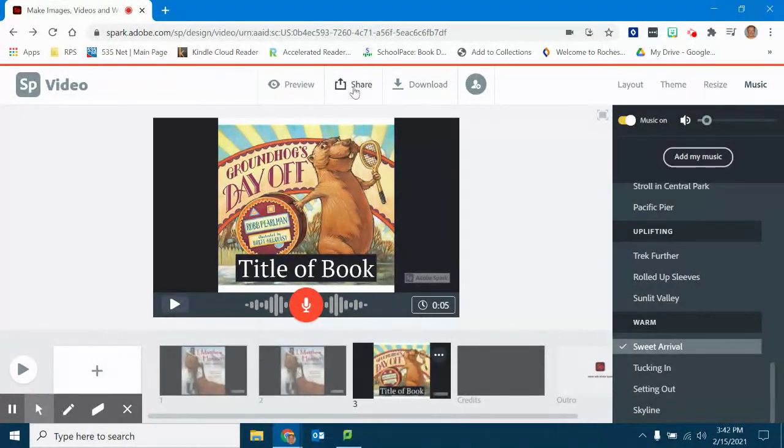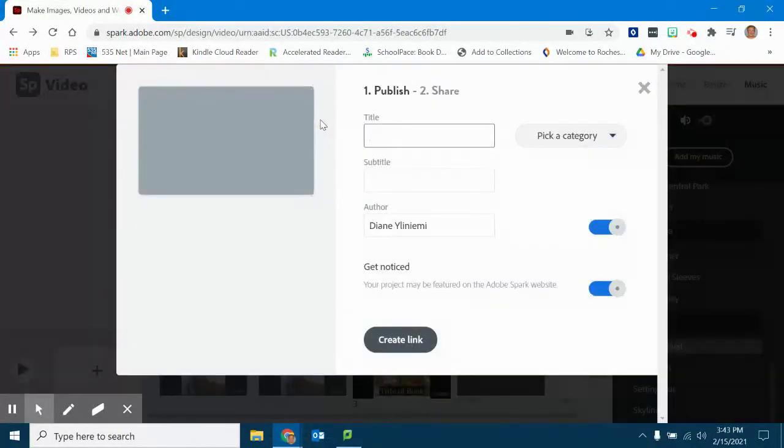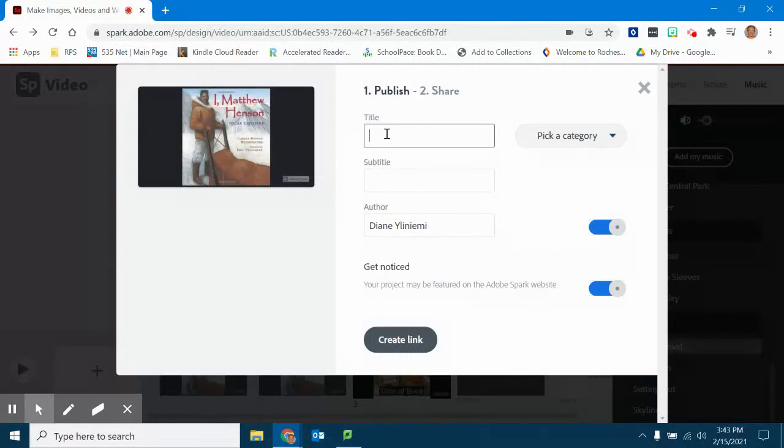I usually share it, and then you'll want to publish it. And then when you publish it, title it. I'm just going to title it sample. And I usually don't worry about this, but you can type in education if you want to. And then you create a link.